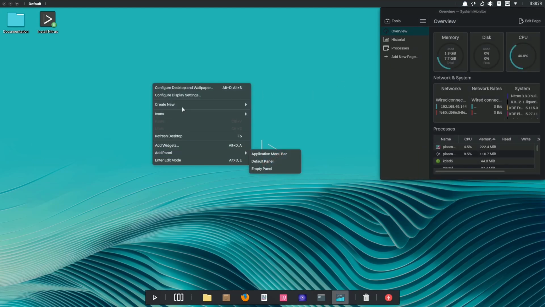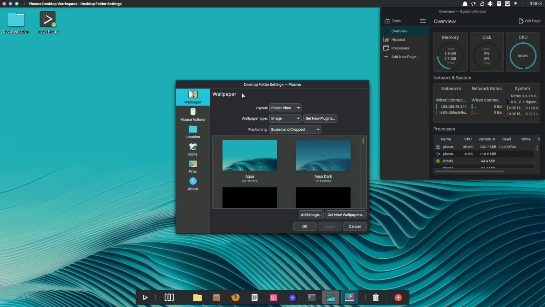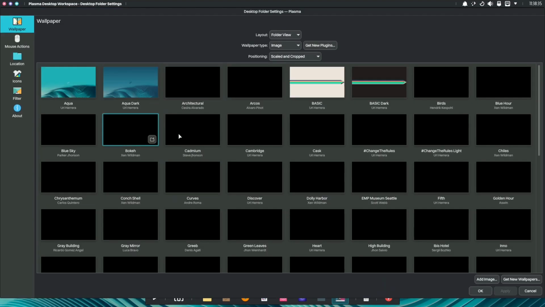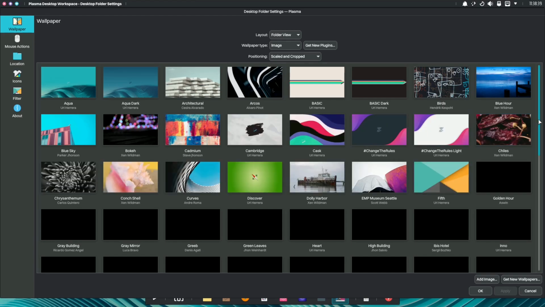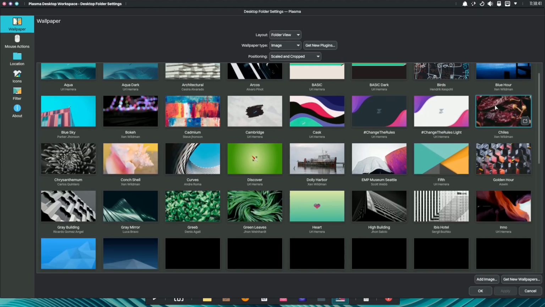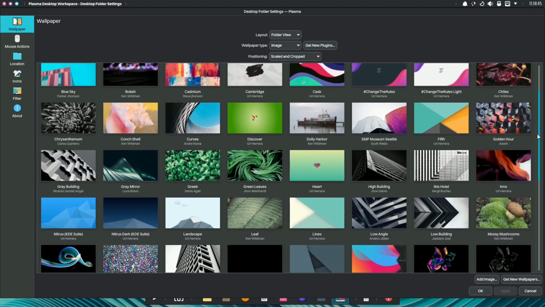So let's check the desktop wallpapers. I don't think there is any change in the wallpapers. You get the basic wallpaper even in the previous versions also. I think this one is a bit different. I don't know. They added the Chili's wallpaper, I guess.